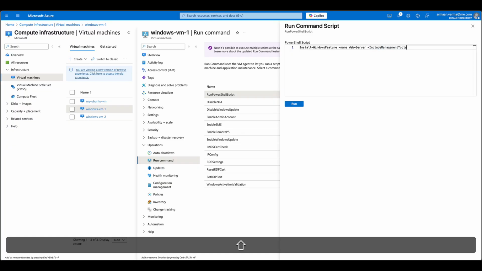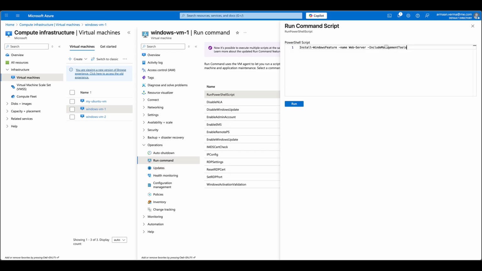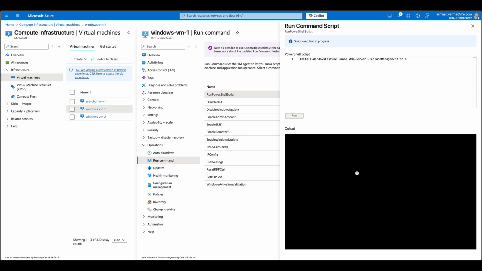Management tools. So this is another way of writing it. Install-WindowsFeature -Name Web-Server -IncludeManagementTools, and run. And the command will run without logging into the machine. And you must receive a success code over here. If you don't receive a success code, that means there's a typo error.